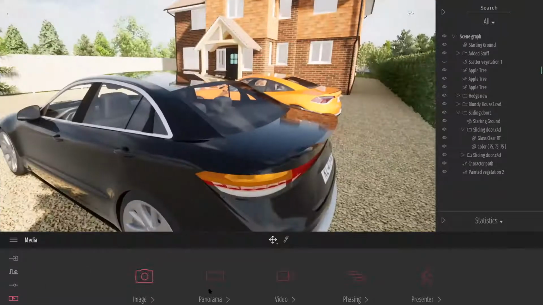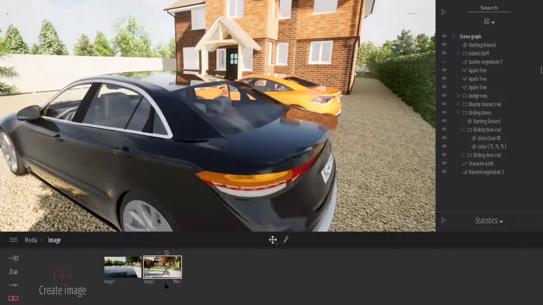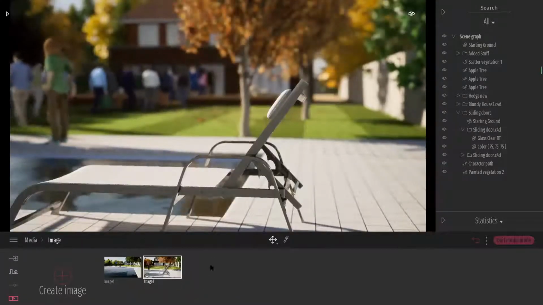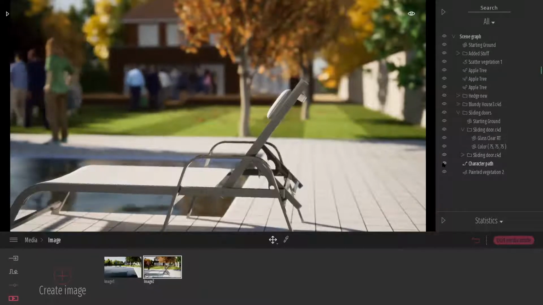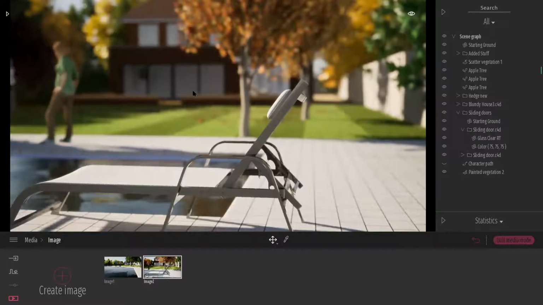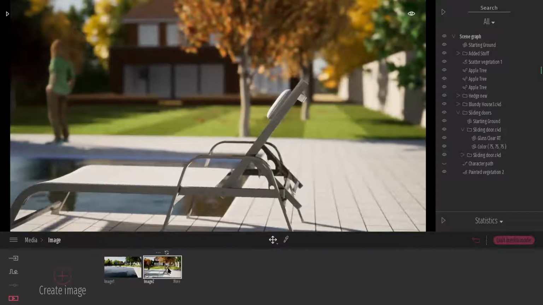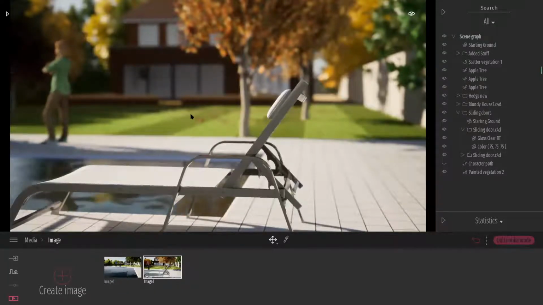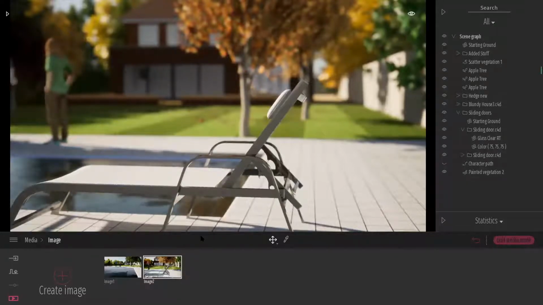This is our output. So I've got output for images, panoramas, videos, phasing, and presenter. So let's just put some flesh on the bone here. So under my images here, you can see I've got some saved images here, which I can return to, including some character paths, which I don't want to have on, and my doors, which keep on opening. This scene that I've saved here, this is a good way of saving a view, as well as something you're going to render later. But I did this because I thought the depth of field in Twinmotion was so good.